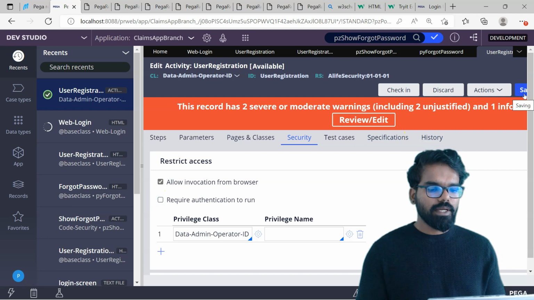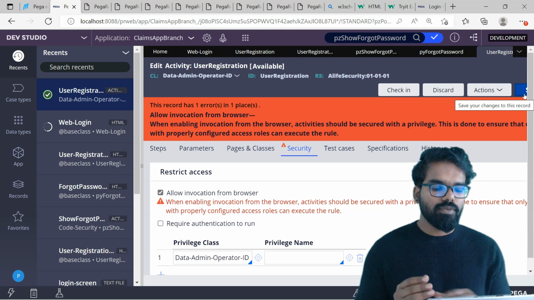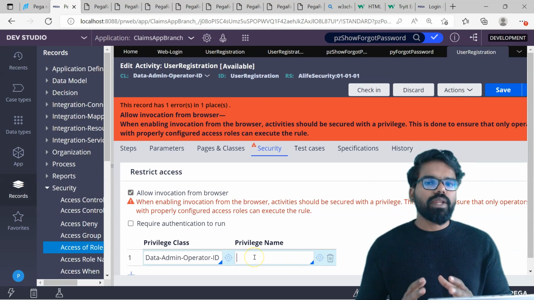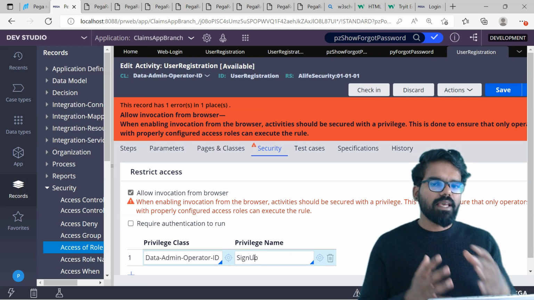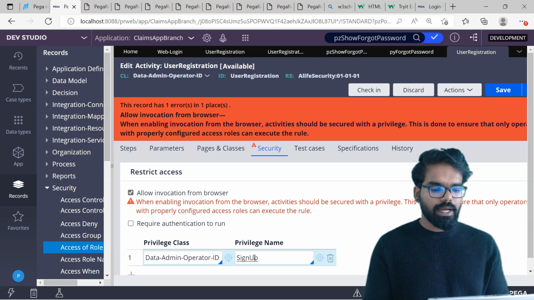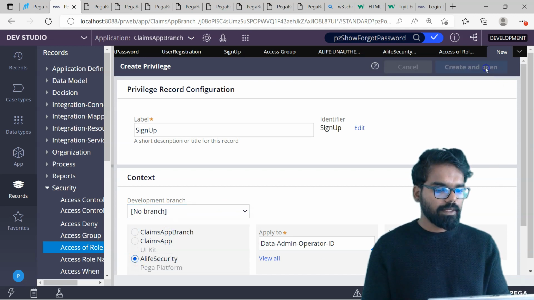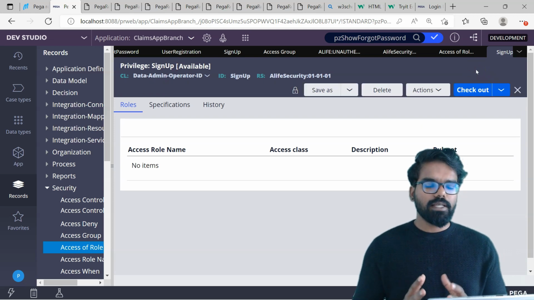When you do a save, it's going to throw you an error because when you use this option of invoke from the browser, you have to enable a privilege here. Now we have to create a new privilege here. So I'm going to say sign up. I'll use the same privilege into different unauthenticated activities. So I'll just refer it as sign up. Click here and then use the right layer. It's going to be A-Live security and then create and open. Do a save. Now that we have created a new privilege called sign up.